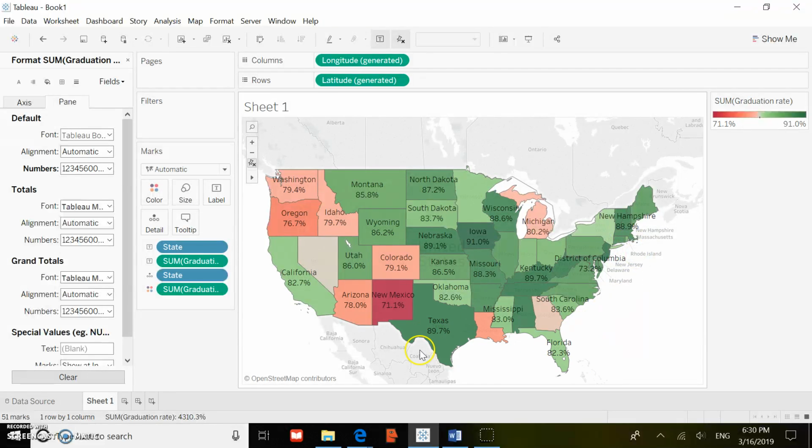So right away we see, for instance, New Mexico with the number 71.1, and according to data, New Mexico has the lowest average graduation rate, and while Iowa has the highest. So Iowa is right here, 91.